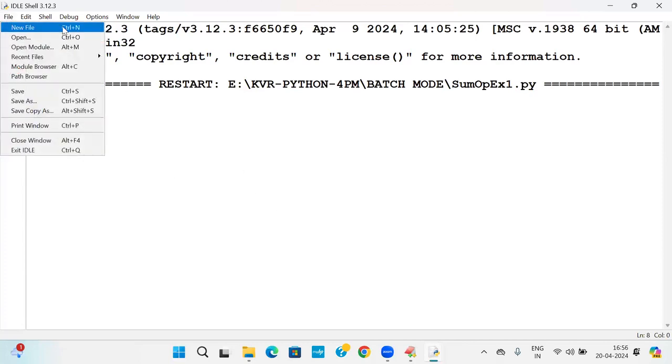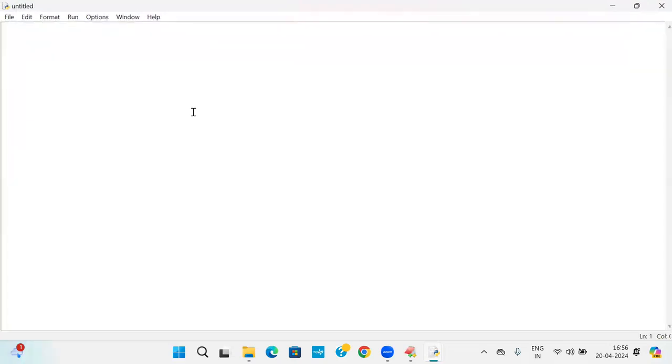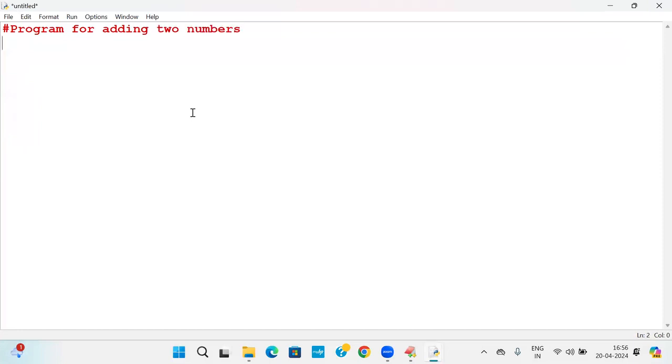What is that? Look at a new file. One more thing I am writing. The same code I am writing. Let us watch. Program for adding two numbers. Just carefully follow. A is equal to 10, B is equal to 20, C is equal to A plus B.